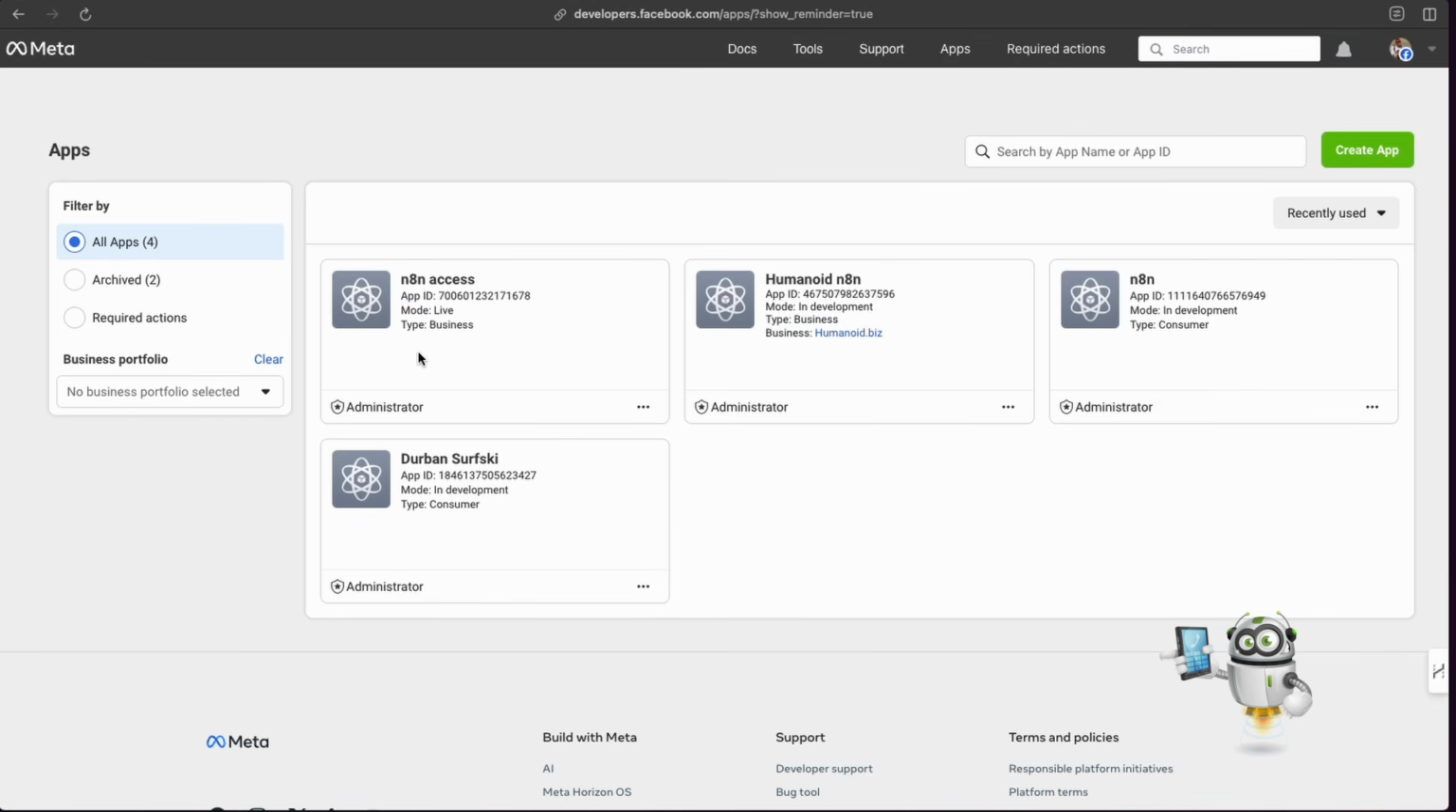And I've got a couple of apps set up, but we are going to need a Meta app in order to be able to get our credentials. So we're going to start with a brand new app. So follow along with me here. We're going to go create app.